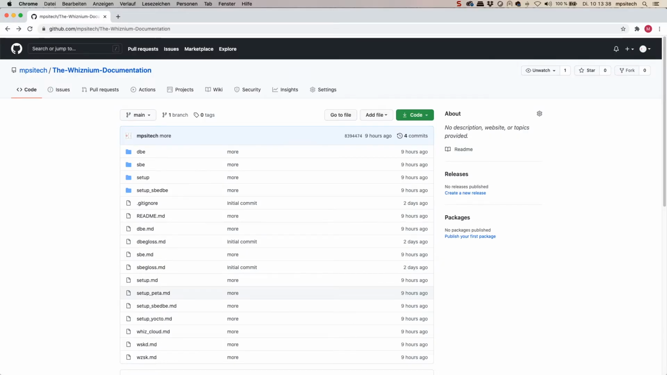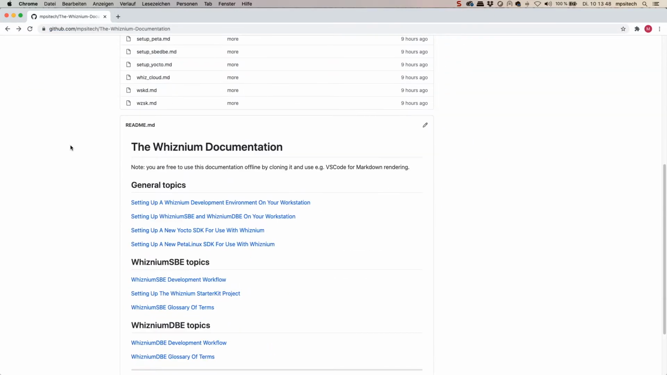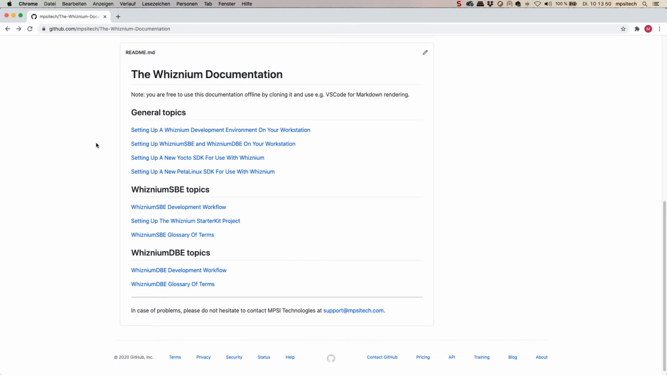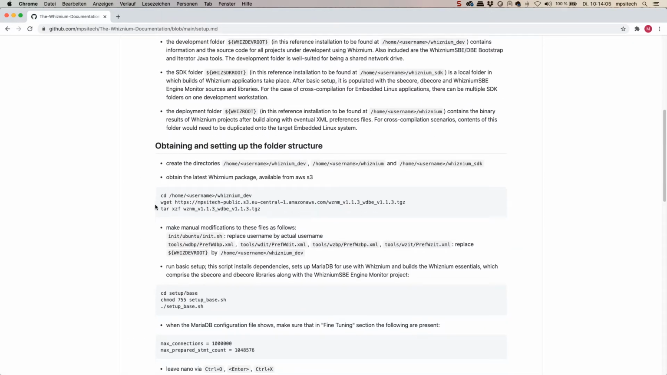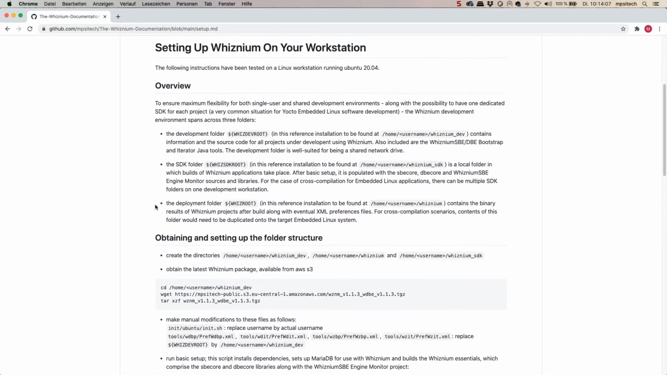Let's start with a quick tour of the Whiznium documentation, which is available as a GitHub repository online. The link can be found under this video. The documentation contains several setting up instructions and then some additional topics which relate to the everyday work with WhizniumSBE and WhizniumDBE. To set up Whiznium on a workstation, a number of command line instructions have to be followed, and they are pretty straightforward.